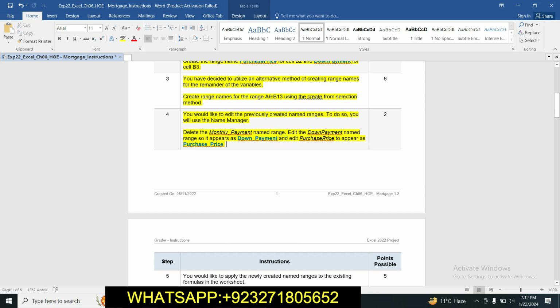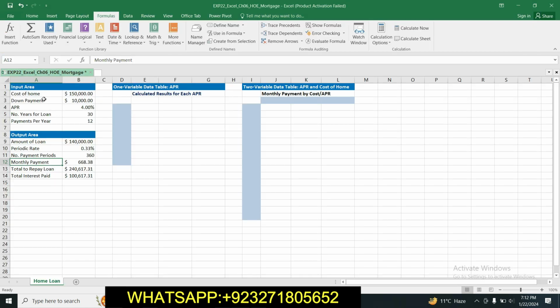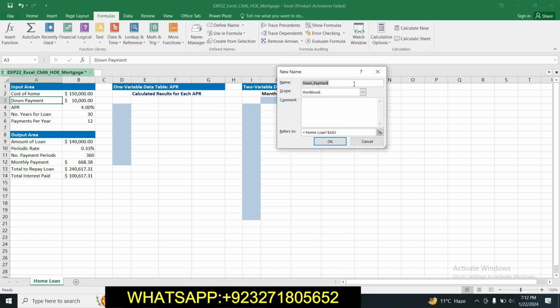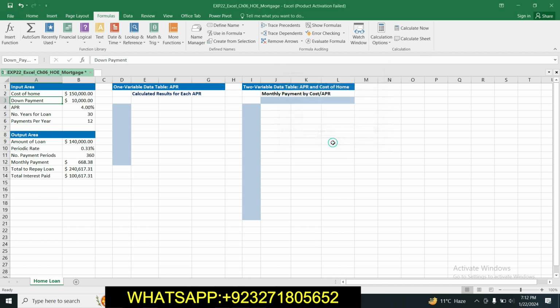Now we have to edit the down payment name range so it appears as down payment. So we will copy this and edit the down payment. Here we will select down payment in the Formulas tab, go to Define Name, and here we will write down payment. Click OK. Now it will be edited and look like this.